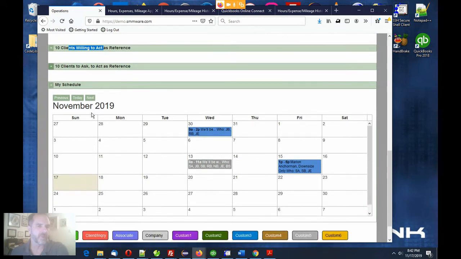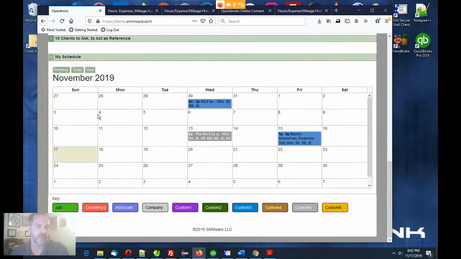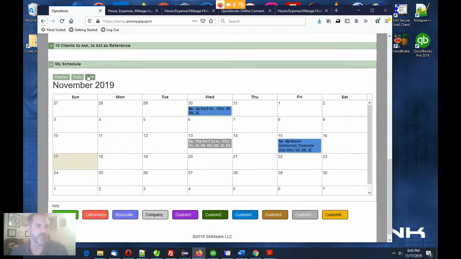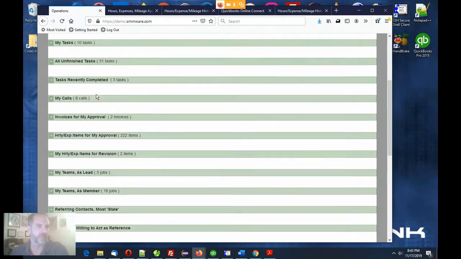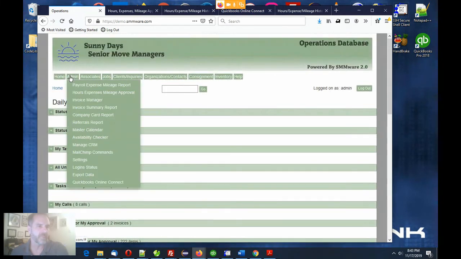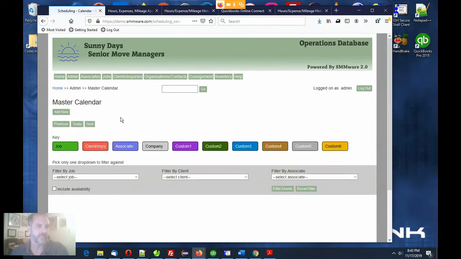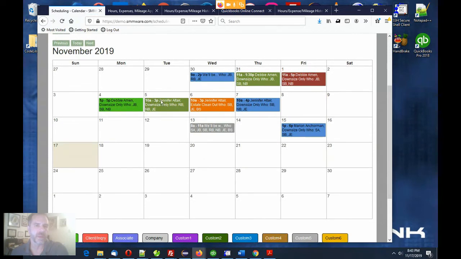And now this brings us to our homepage calendar, which is limited to events that I am a part of, either as the main contact or as an attendee. So I'm not looking at the entire company's worth of events on this one, because this is my schedule. But to see the events for the entire company, we'll go to the master calendar, go to admin, master calendar. And now you're seeing everything for the whole company.